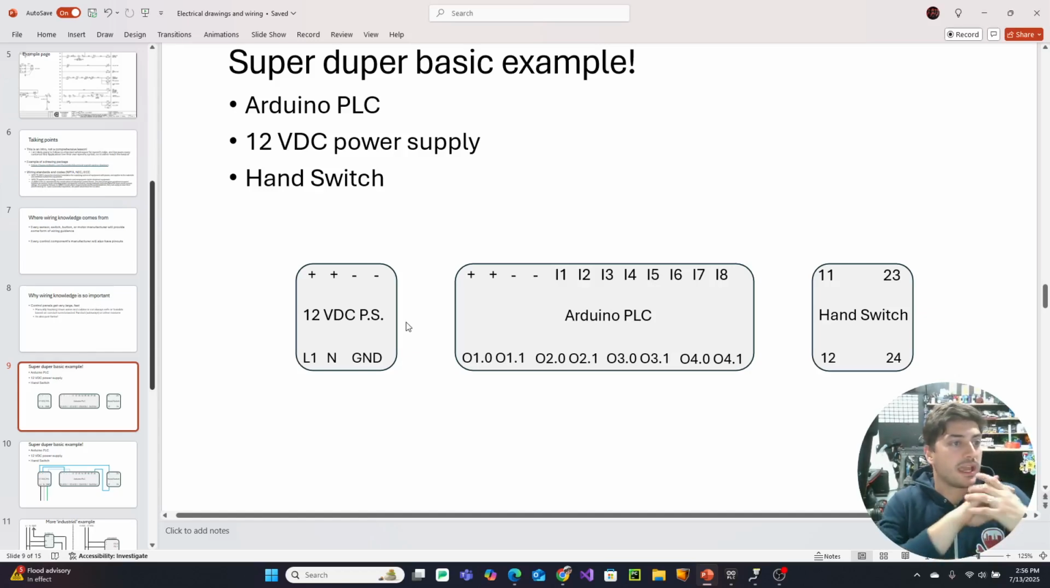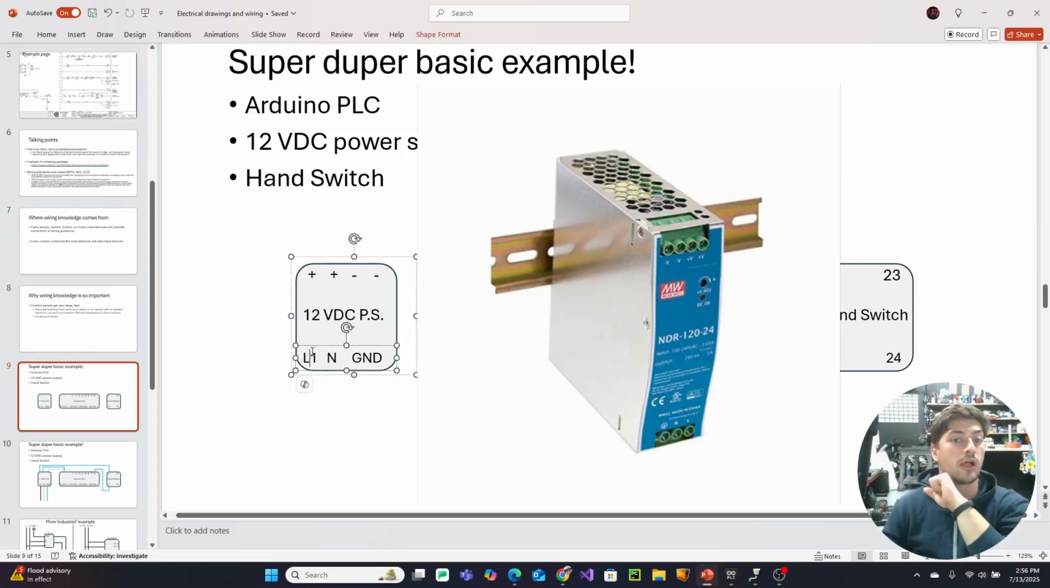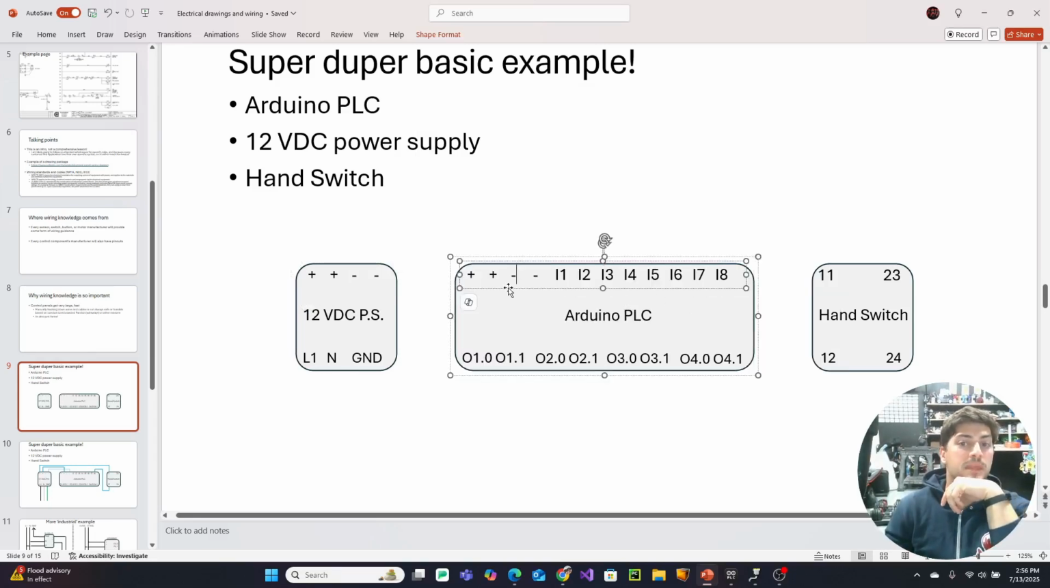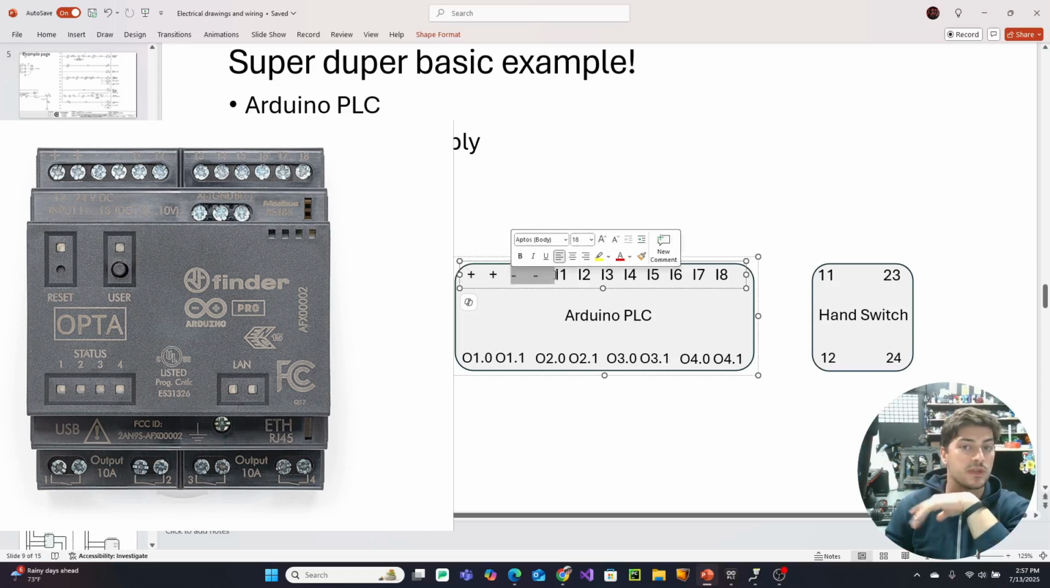I want to talk about what I have on the screen right now because, like I said, I'm making this in PowerPoint. These are not shapes that you download from the manufacturer or anything like this. I have a power supply that takes wall outlet voltage, and then this power supply gives me 2 plus and 2 minus, so 2 0 VDC and 2 12 volt DC channels. I need the Arduino PLC to receive power, so it has 2 positive terminals and 2 negative terminals as well. And then it has 8 input channels, and 4 relay output channels.